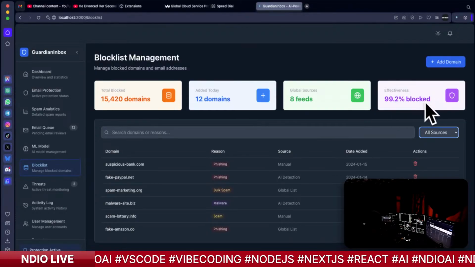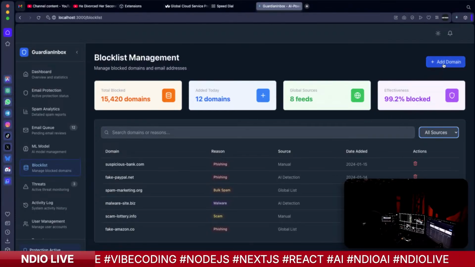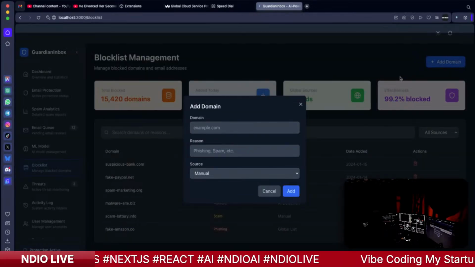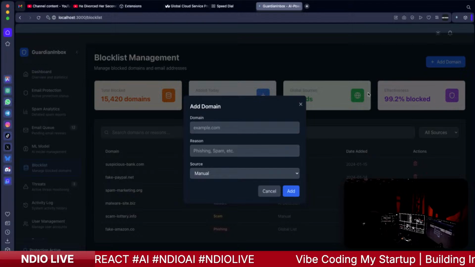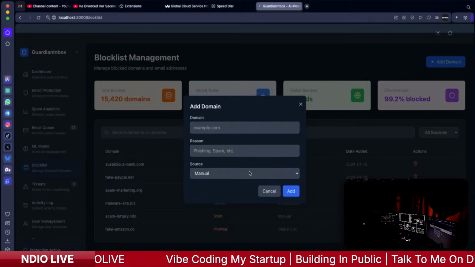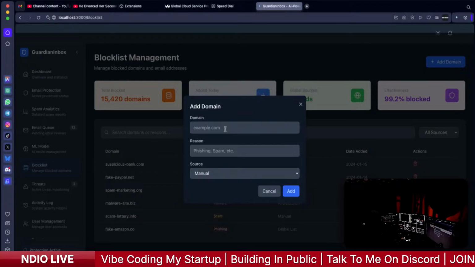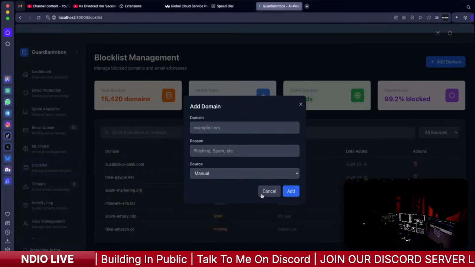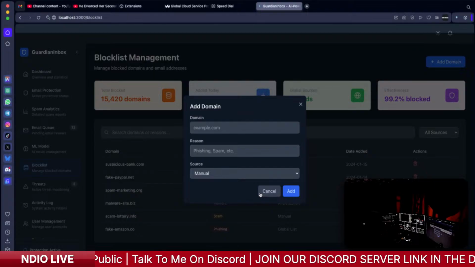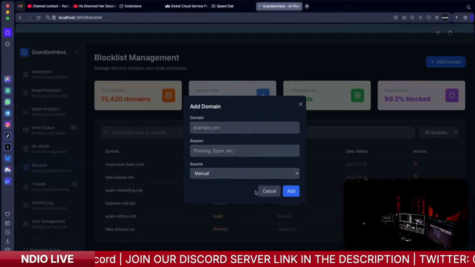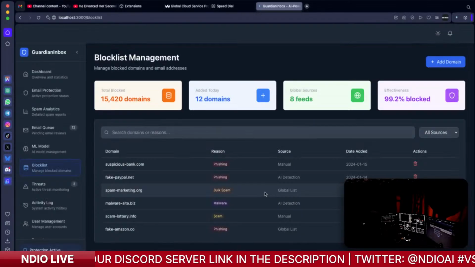All right, effectiveness. Again, we got to keep this number as high as possible. Of course, we can add, let's see if this pops up, I'm sure it will, a domain manually, which is pretty cool. So if you're receiving spam or phishing from any domain, you could manually enter them here.